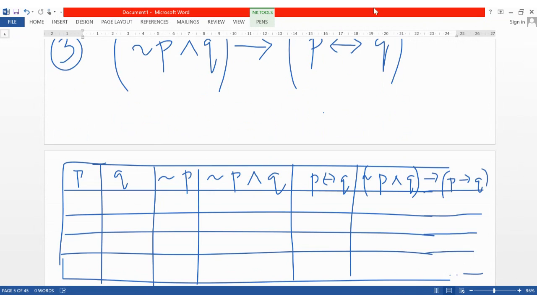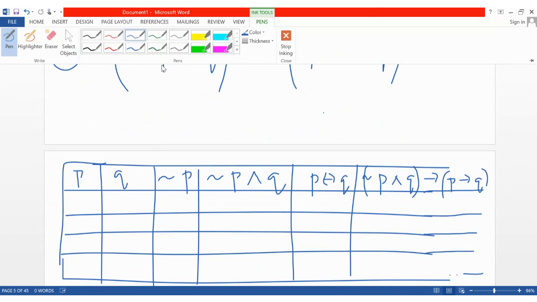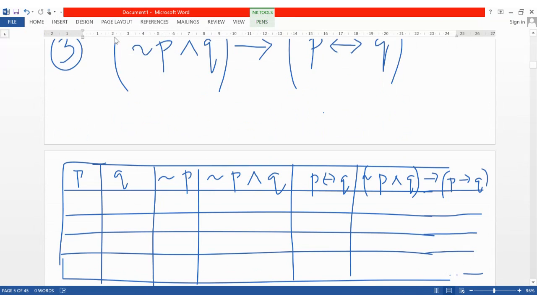So on the table, I'll begin how I normally begin. T, T, F, F, T, and then F and F. Let's go to the negation now. So you go to the column of P. So the negation of T, that is F. The negation of T, that is F. The negation of F, that is T. And the negation of F, that is T.